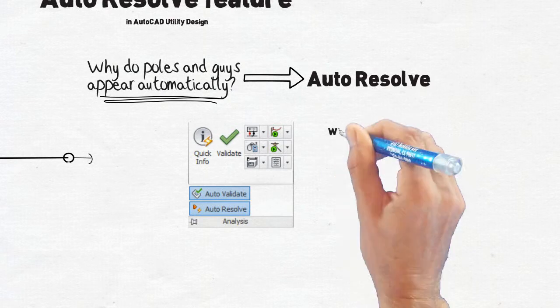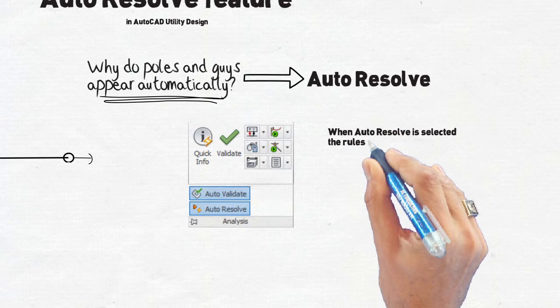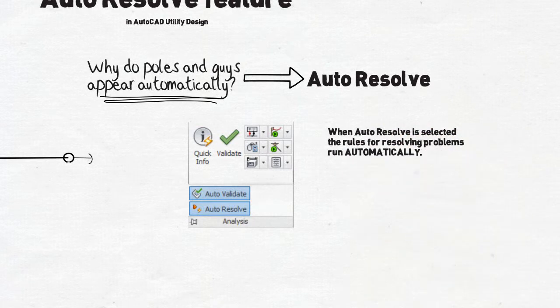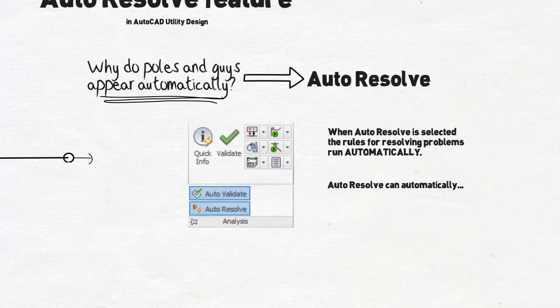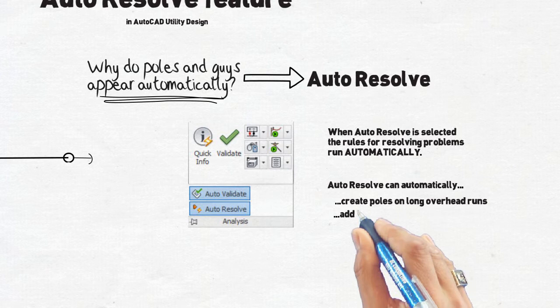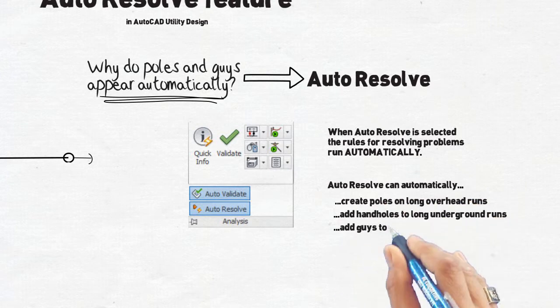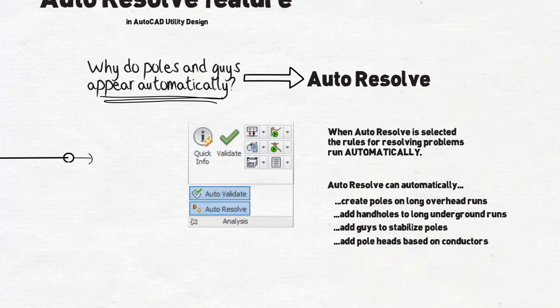Well, when Auto-Resolve is selected, the rules configured within AutoCAD Utility Design for resolving problems are run automatically every time a component is added or changed. By running these rules, the Auto-Resolve function can automatically create poles on long overhead runs, add handholds to long underground runs, add guys to stabilize poles, add pole heads to poles based on the number and the configuration of conductors, and, well, a lot more.